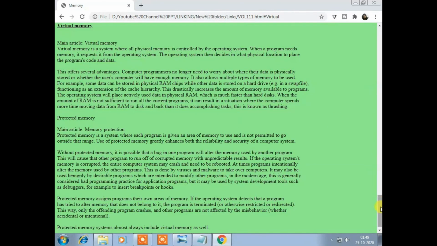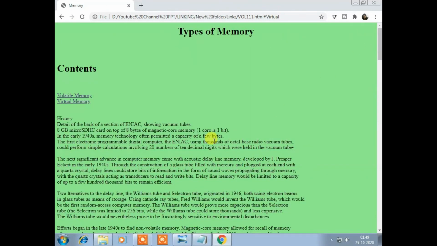Clear? So this is internal linking. In internal linking, you will not jump outside the web page. You will remain in the same web page. Clear? So this is internal linking.